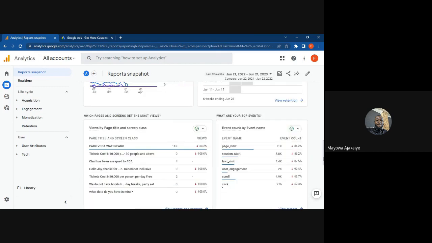Then here you have which pages and screens get the most views. This shows what particular pages they are viewing on your website. This is the home page. Then you have other pages on the website, the live chats, and every other thing.